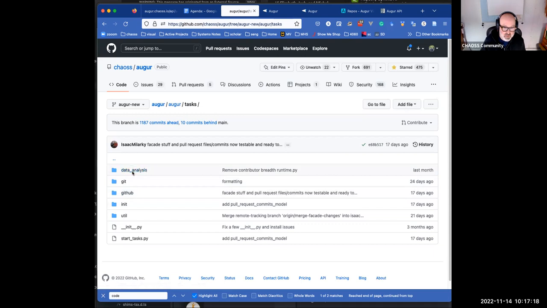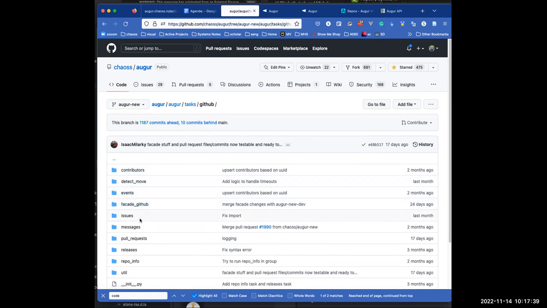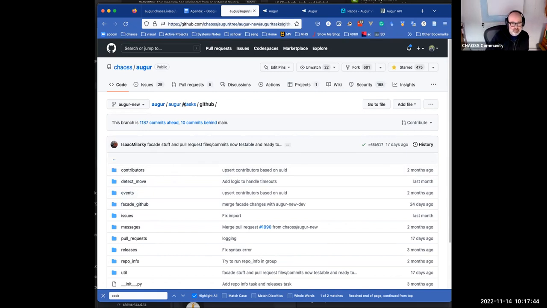Data analysis is where the machine learning workers live. Git is where the facade or commit worker stuff lives. GitHub is where a great deal of stuff exists, like contributors, detect move events, facades. Pretty much anything that interfaces with the GitHub API exists there. So this is a place where contributions would be very useful, extremely useful.